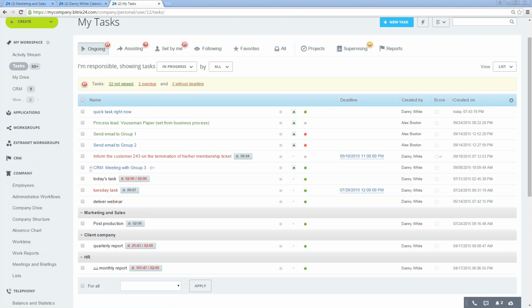Can you create tasks for other employees? Oh yeah, of course. In fact, you can create a personal task for other employees anytime. Inside a group, there might be limitations on that.